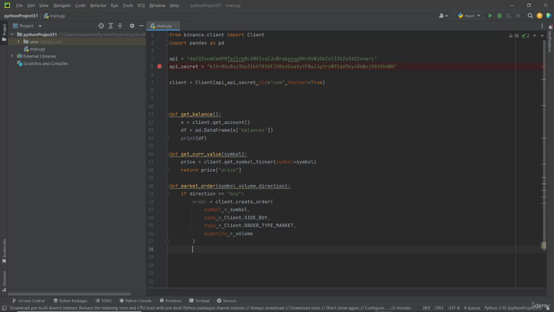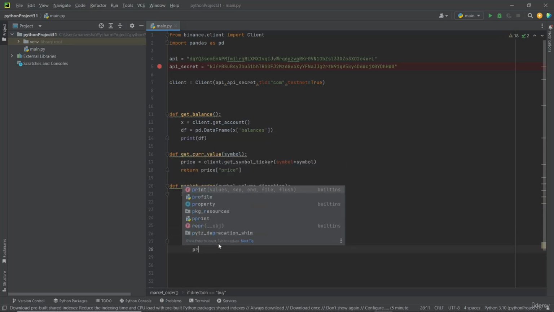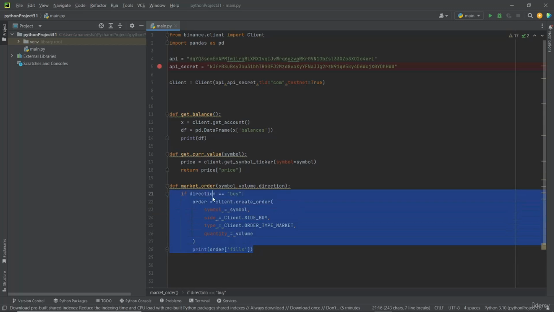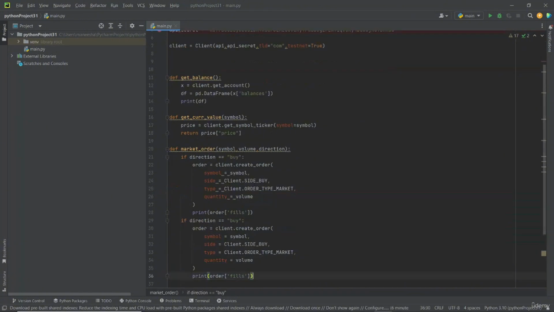Now I want to print the results of this order. So print order. Within the square brackets, I am going to specify key fields. Now I am going to write similar code for sell orders. Copy this part. If direction is equal to sell, this time side is side sell.